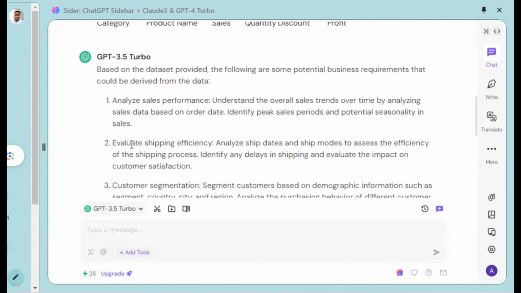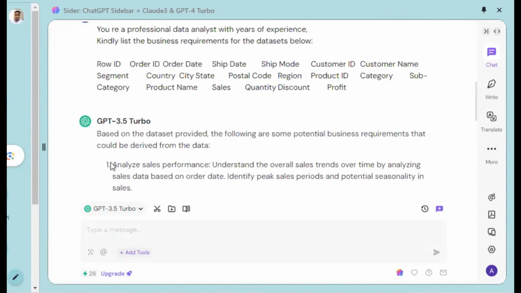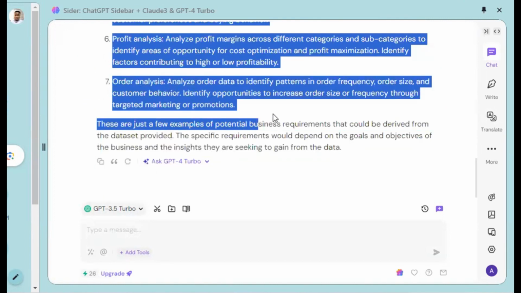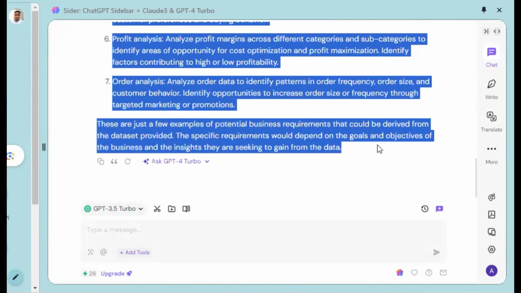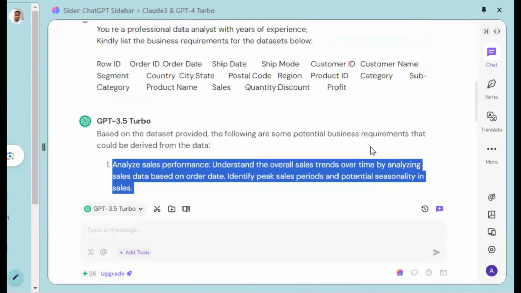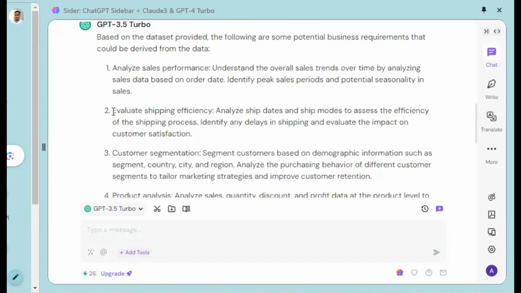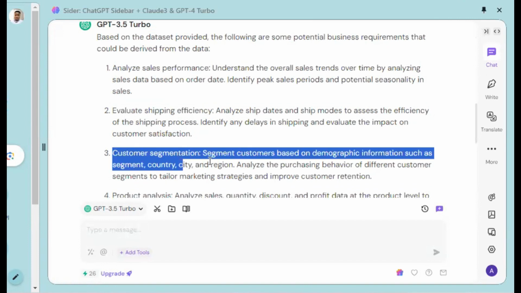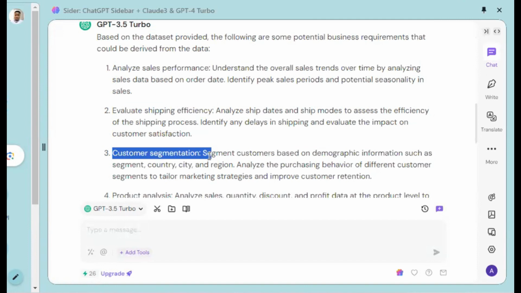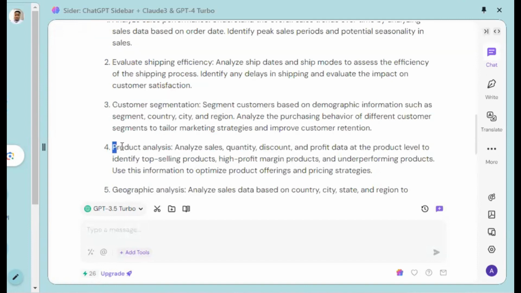So I would expect that you can now put all of these inside a text. The reason why we are doing data analysis, number one, is that we want to analyze sales performance over time. We want to understand the sales peak period. We want to evaluate how efficient our shipping activity is. We want to do customer segmentation based on their demography, how much they are buying. We want to do product analysis. Which product is giving us the highest or the lowest? Which one has the highest profit margin or the lowest?